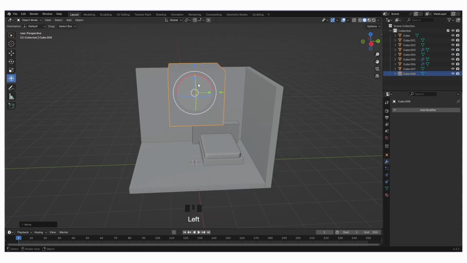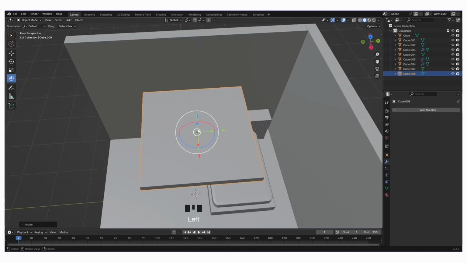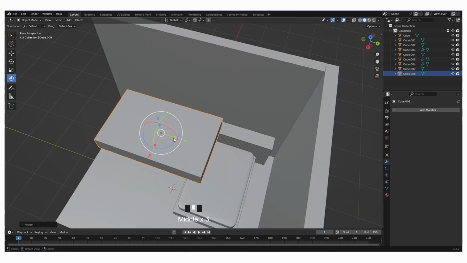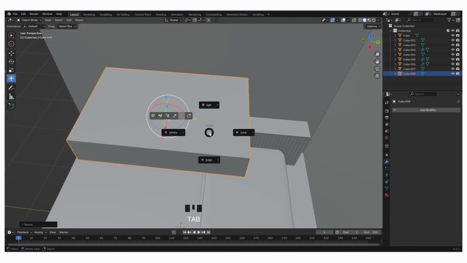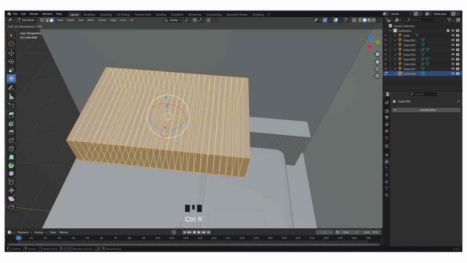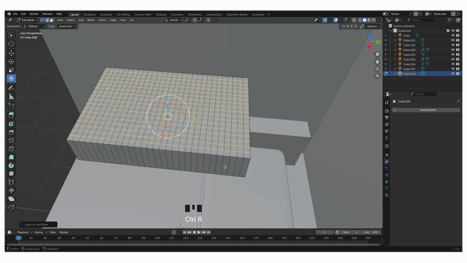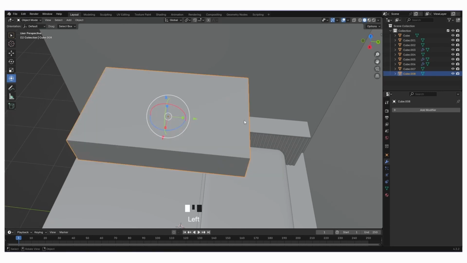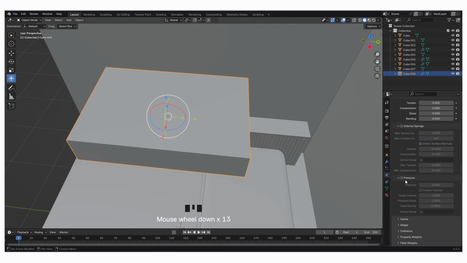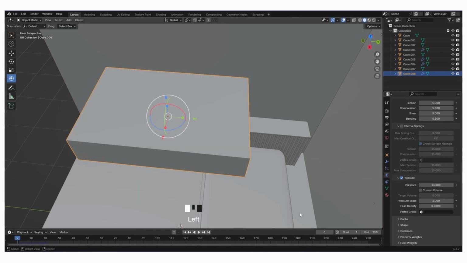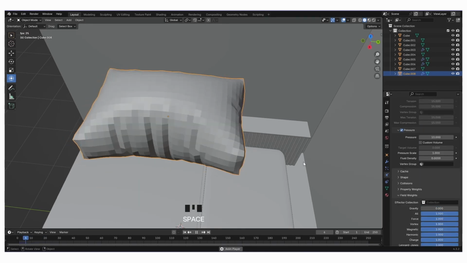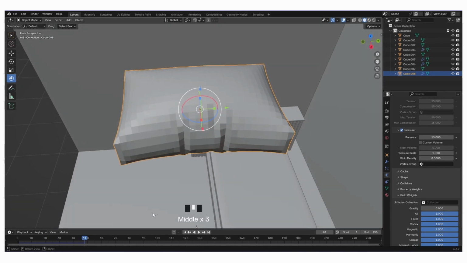Add a cube and resize it like this to create a pillow. Tab in. Press Ctrl R to add loops like this. Tab out. Then in the right panel, make it a cloth. Turn on pressure and increase the value. Set gravity to 0, then press spacebar to activate the animation and the pillow should inflate.